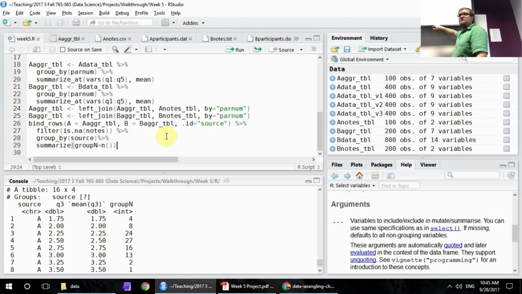Don't just write stuff. Develop. Okay. That's it.